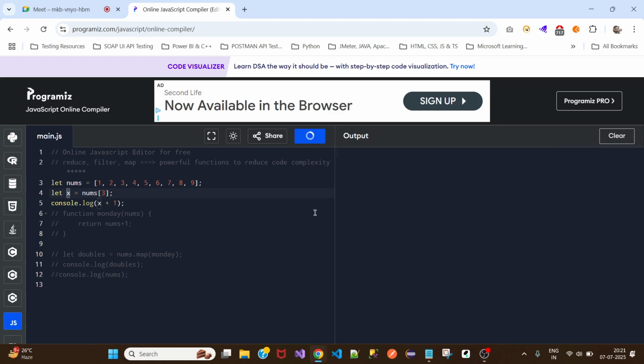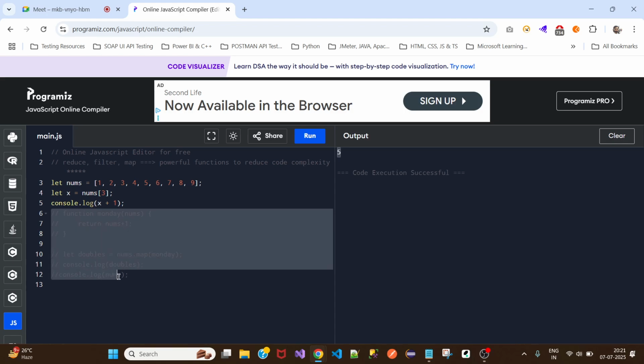Now let me run this. We got 5, right? Now if you want to do it for each element, then you have to store each element into one variable, then you have to write this code multiple times, right? So to reduce this effort, we use the map function.